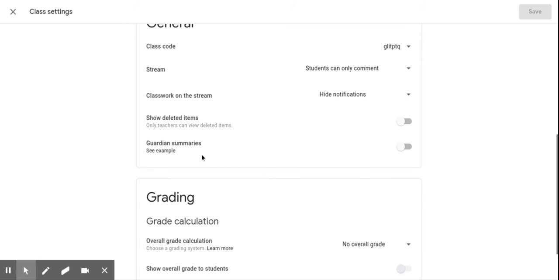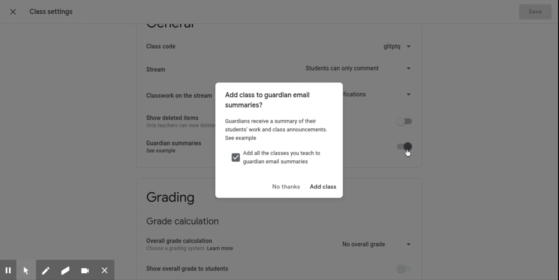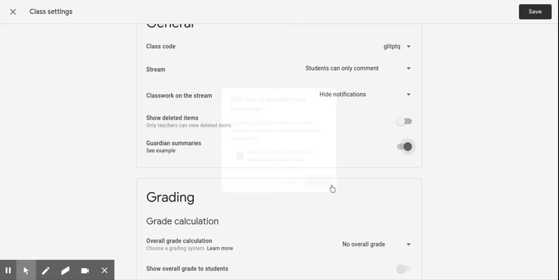The next one is Guardian Summaries. This is going to send your parents that have signed up and that you have invited and they've accepted a weekly email summary, or daily, depending on their choice. So when you turn this on, you're just going to hit Add Class. And so it's going to automatically send any of their parents a weekly summary of what's going on.